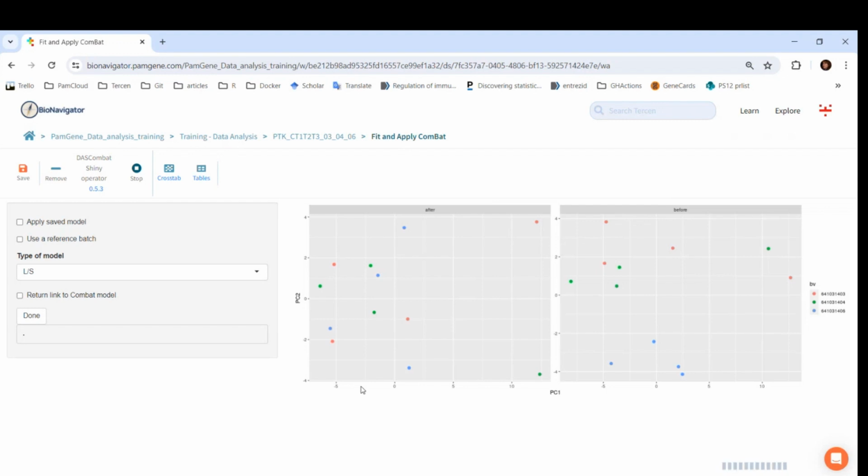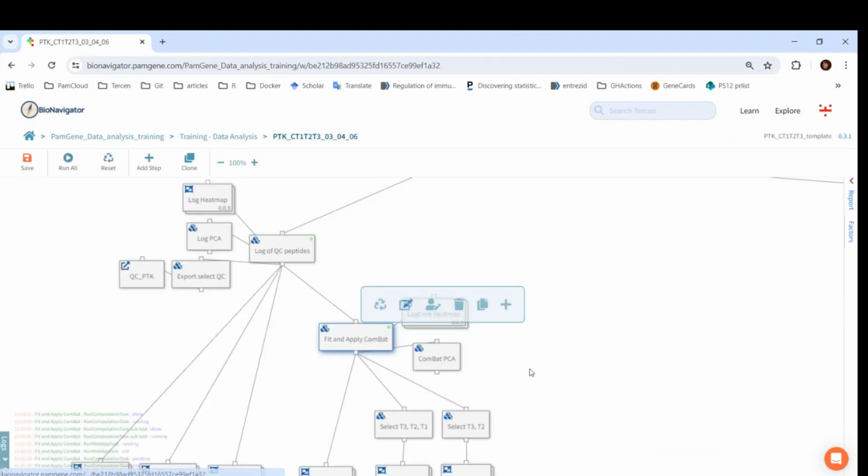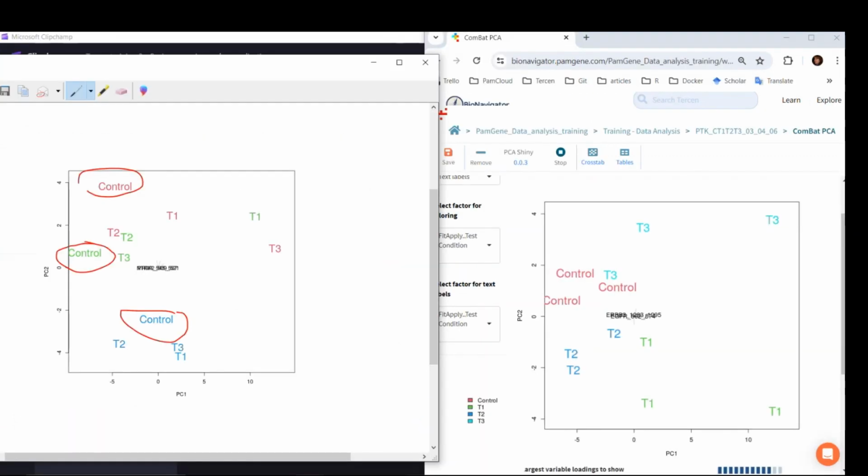So let's click on the Done button. After the messages in the right bottom have disappeared, it appears under the Done button, and then we can leave the page. Now the data that comes out of this step is Combat corrected. We can also check in the PCA how our samples cluster now. We can clearly see that conditions are better separated. You can compare the Combat PCA on the right side with the screenshot of the log PCA on the left side.